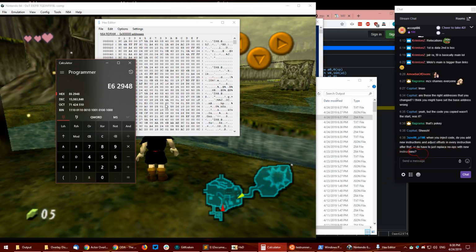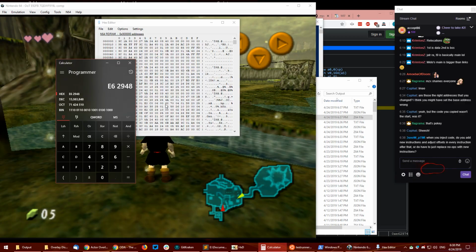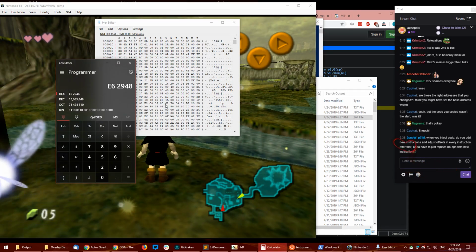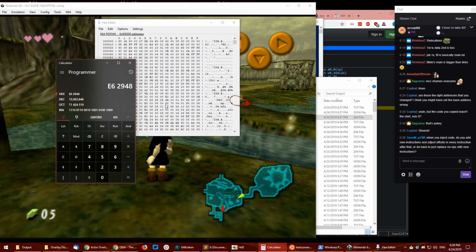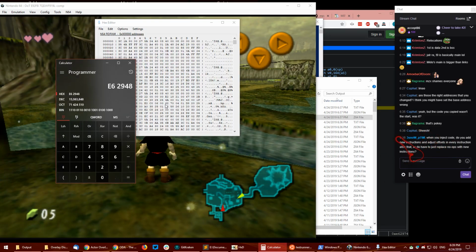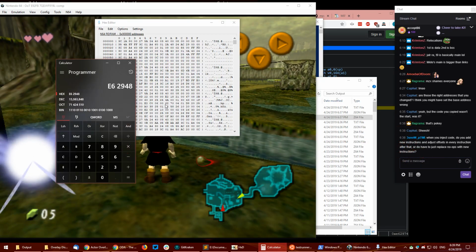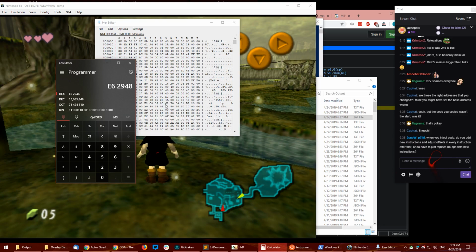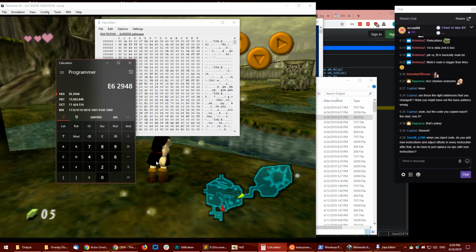Do I add a new instruction with offsets and adjust offsets in every instruction after that, or do you just replace no-ops with new ones? I don't like expanding files to adjust things because it usually means I have to include large amounts of vanilla code. Also, expanding files is really hard in OoT because the files are usually back to back. So normally I try to just replace code.